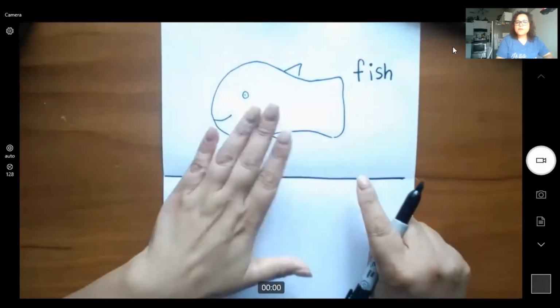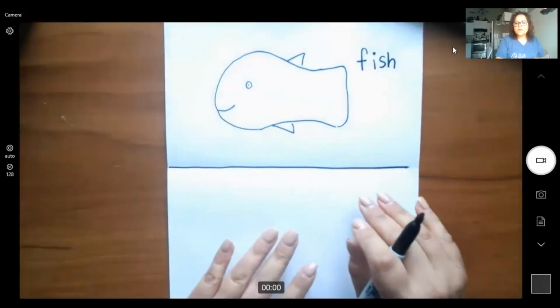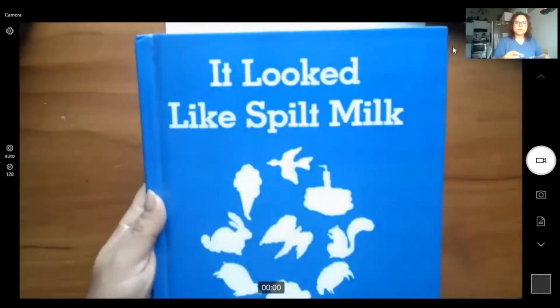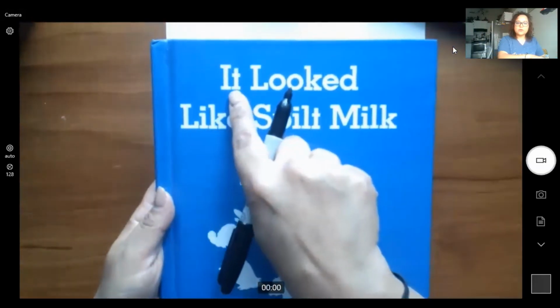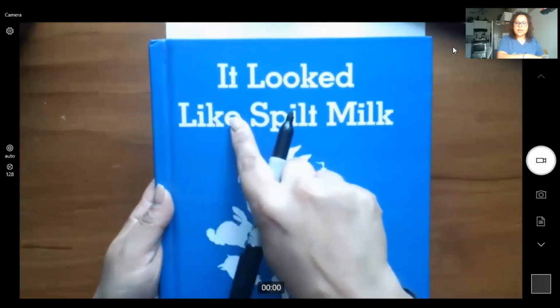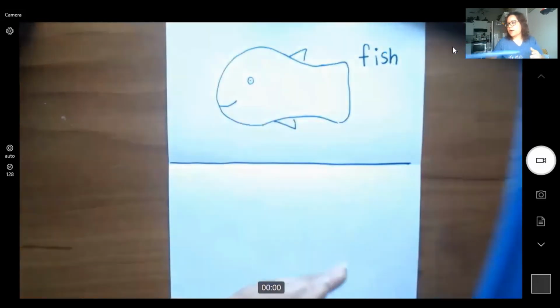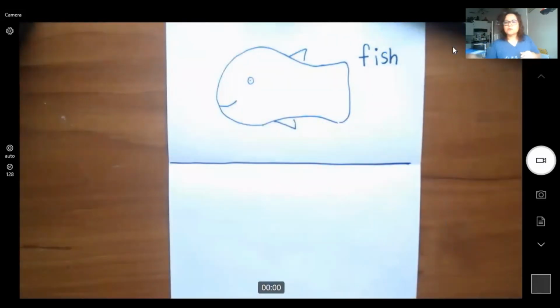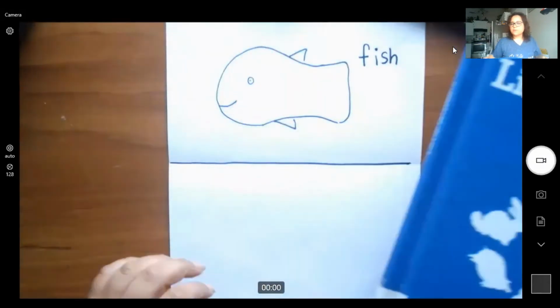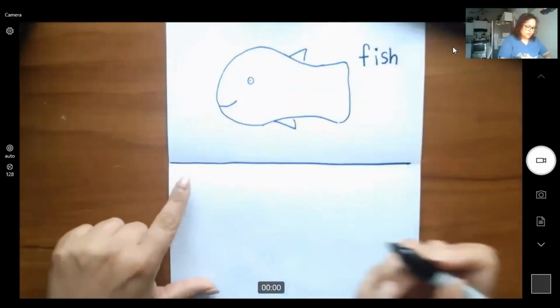All right, I'm done with my labeling, so I'm going to go ahead and start with my writing. Now I'm going to use some of the sight words in the notebook. I'm going to use the word it, the word looked, and the word like, and some other words that we already practiced. So I'm going to start my writing with some of the words in the story. I'm going to start with it.